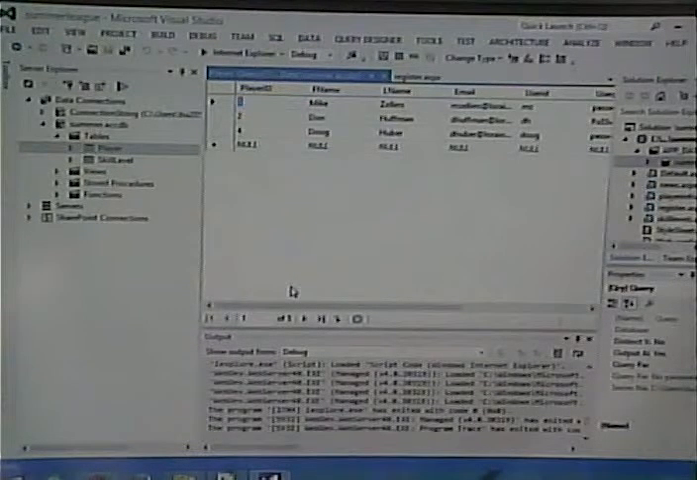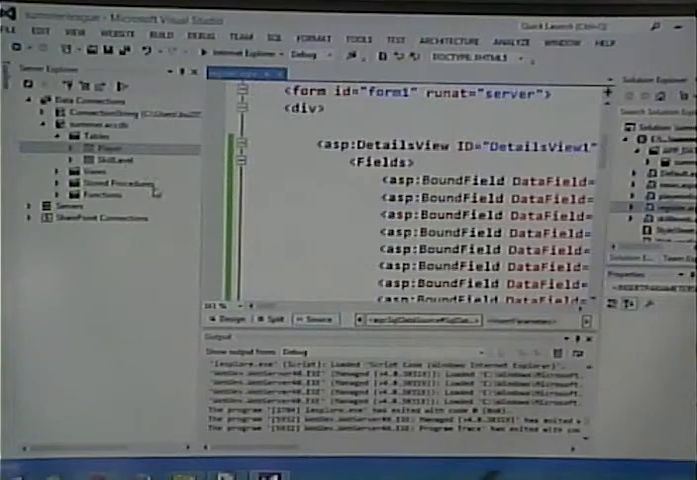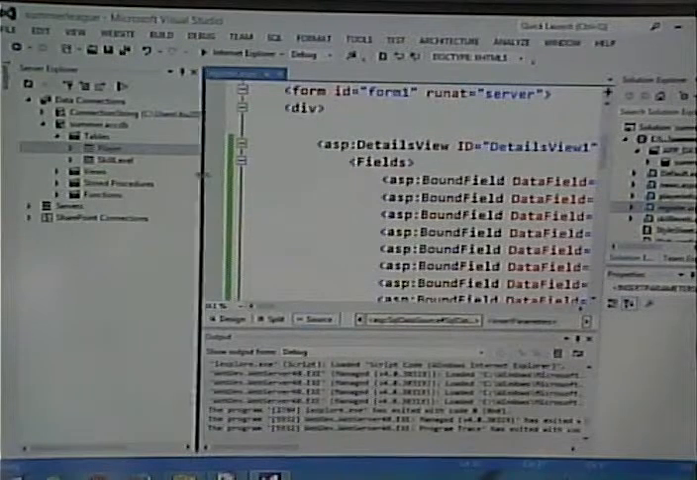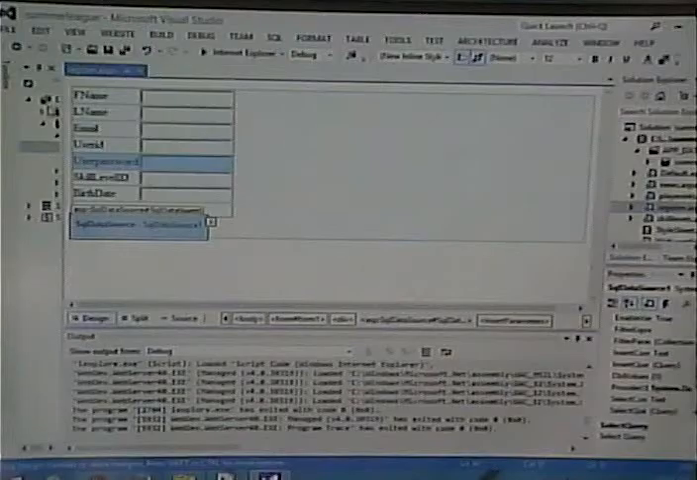At any rate, let's put in code to redirect to the login page after we're done. And if there's an error, we'll display a user-friendly error. So let me close out of this, go here to my register page. I'm going to put in an error message text box.